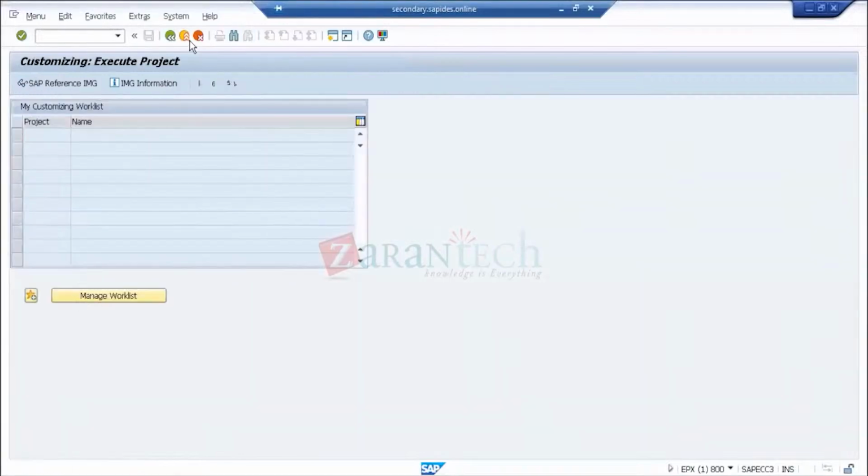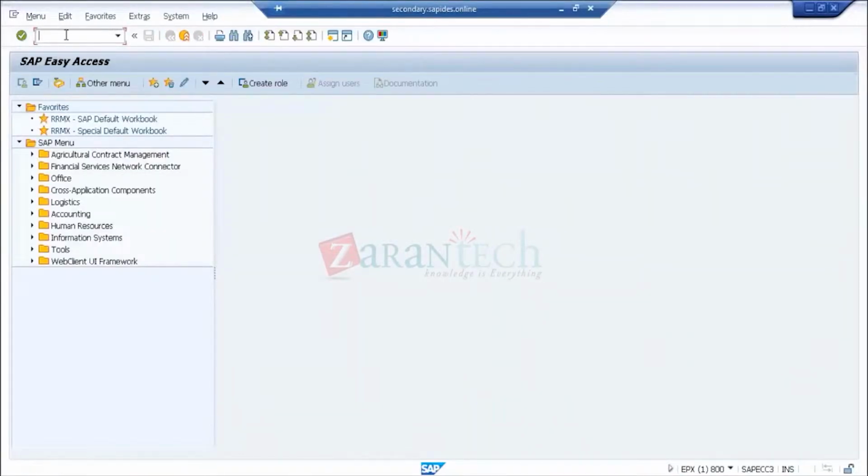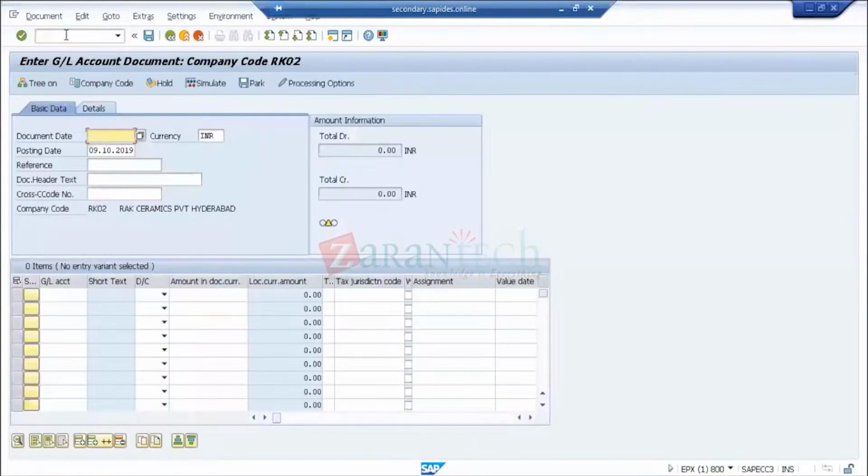I just ran out of time. One second, I'll do that. What transaction for you? FB50? Yeah, FB50. So let me post to RK02 first. Let me see the settings, whether all the settings are correct or not.